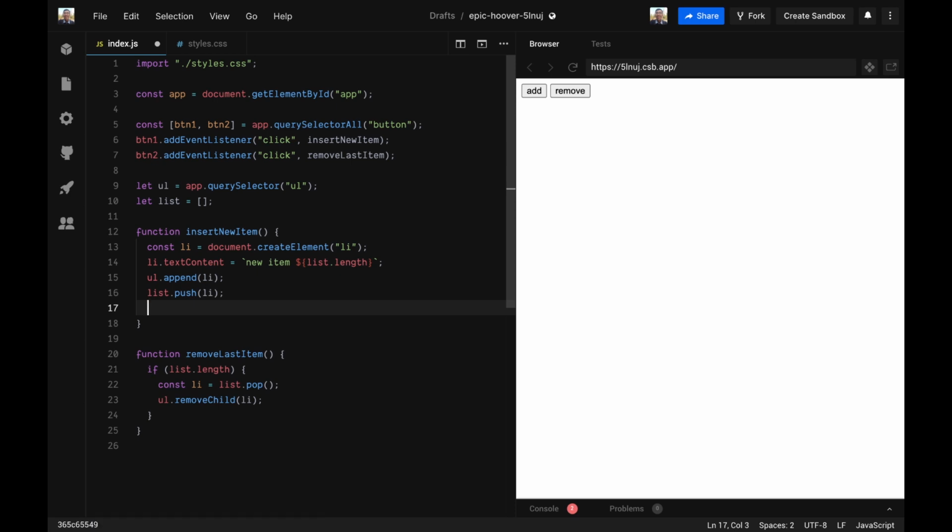So here, as soon as I insert the list item into the list, I'm gonna add the style animation. I'm calling fly in, 500 milliseconds, linear, no delay and no repeat. So if I click add now, you can see that it's flying in, right?